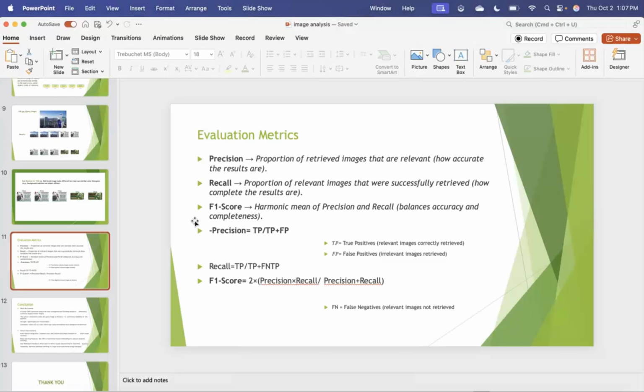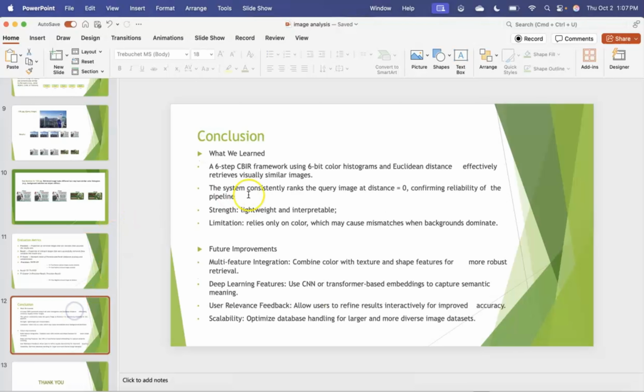Our system showed high precision for queries dominated by color, but recall and F1 score dropped when semantic mismatches occurred. This reflects the strength and limitations of using only histograms. We conclude this project as we implemented a 6-step CBIR framework in MATLAB using 6-bit color histograms and Euclidean distance. The system is lightweight, interpretable, and efficient. It reliably retrieved visually similar images, with the query image also appearing at distance 0.